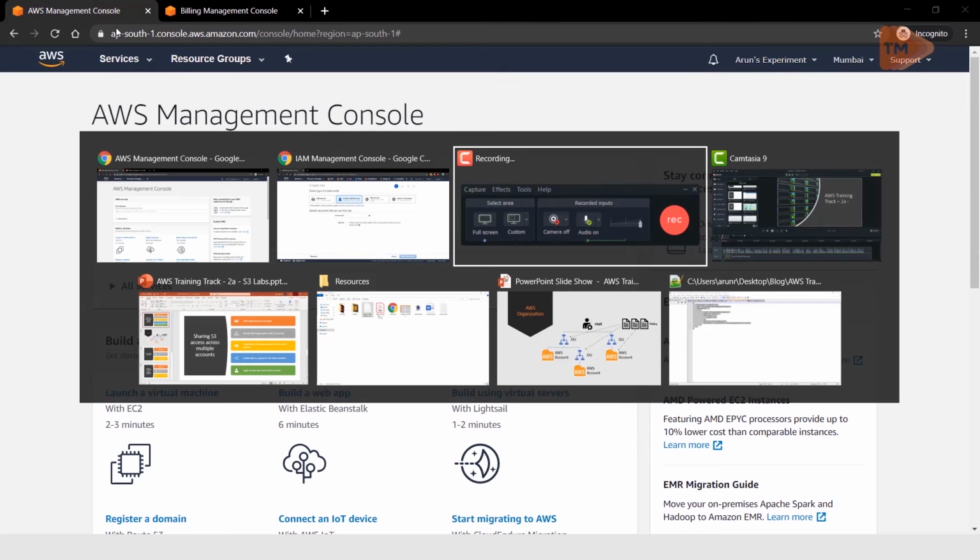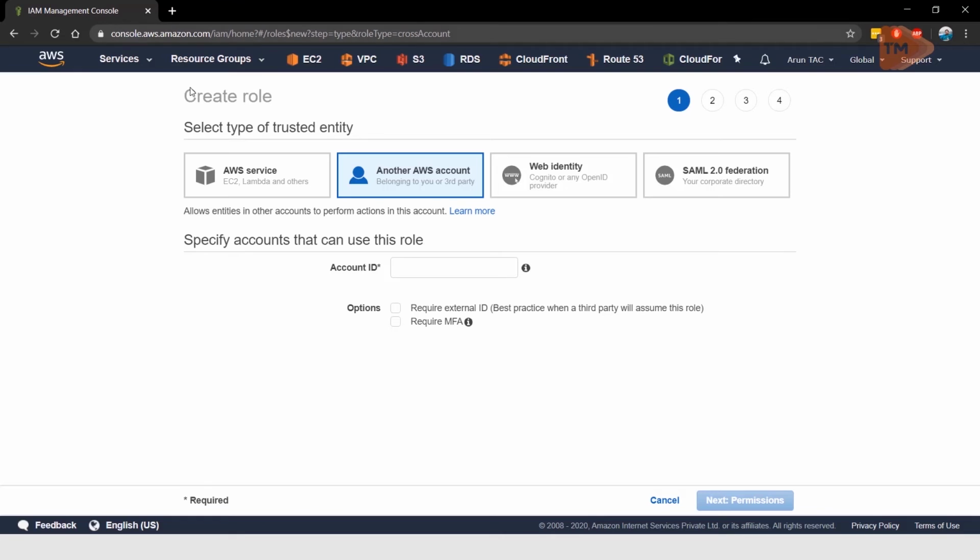I'm going to go back to my console here and put this here. So this is the account ID I have put in. It says require external ID, best practice when a third party will assume this role, and require MFA. I'm not going to have enhanced options here. I'm going to simply click on next.